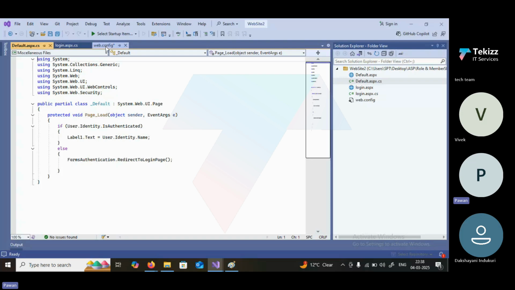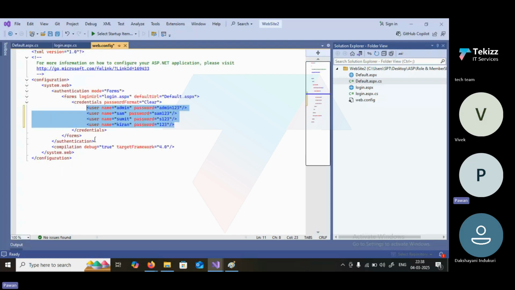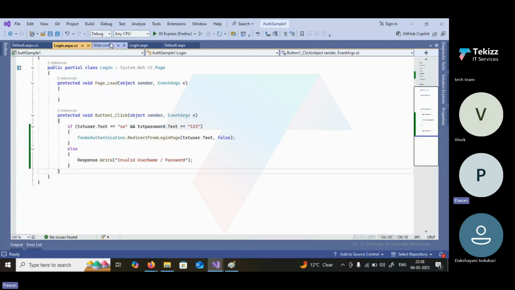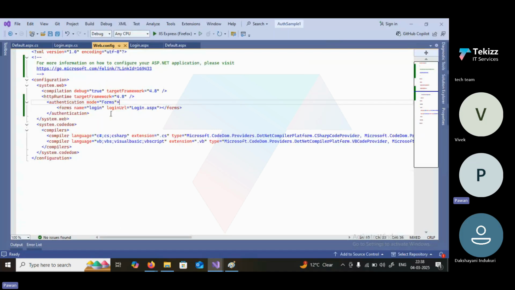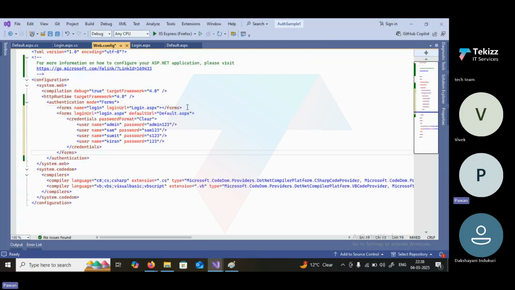Okay, so I'm just going to update this code in our application. So this is the first one. So now I'm going to say this. That's it.